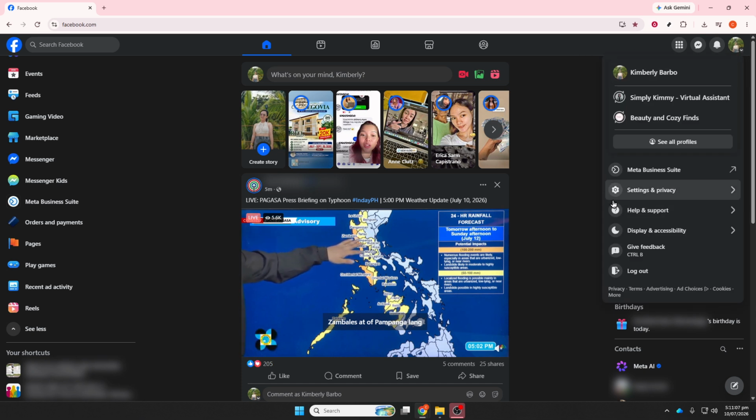So again, the process is simple. Open Facebook, go to your profile, open the music section, tap the three dots next to the song you want, and choose Pin to Profile. After that, the pinned song will appear near the top of your profile for others to see. And that's how to add music to your Facebook profile.